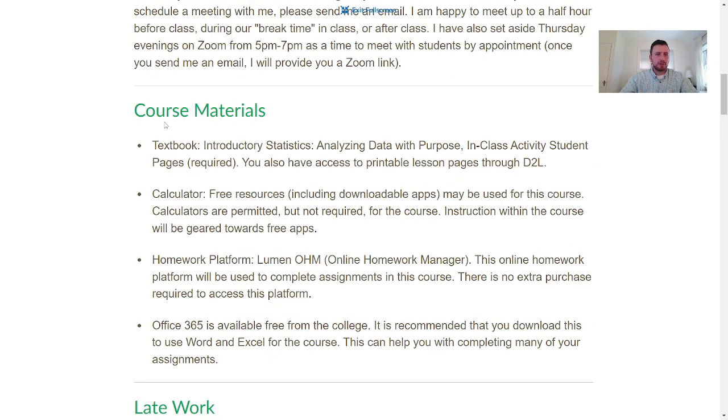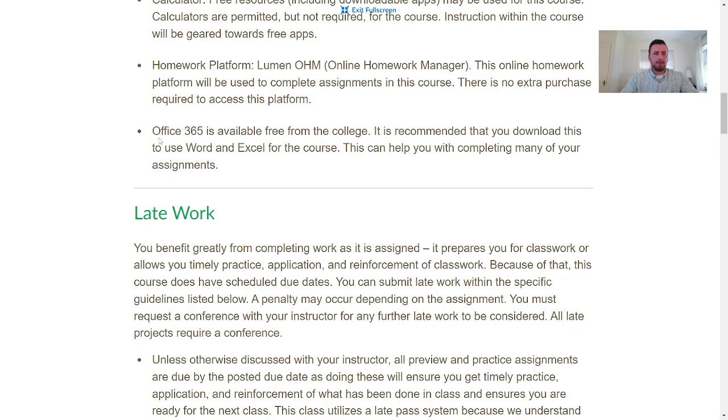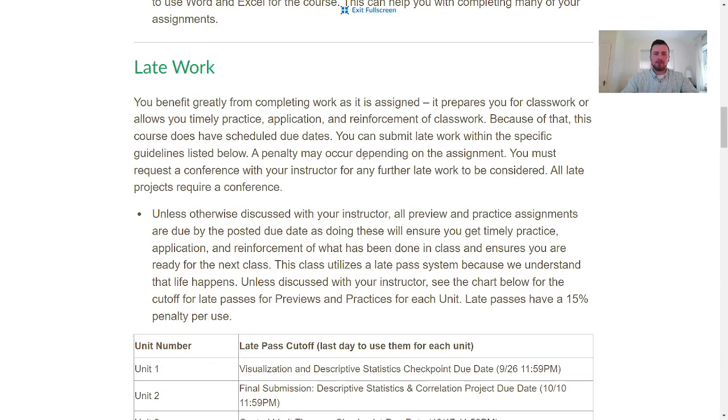The course materials are listed here. Again, we already talked about the textbook. There's no need to buy a different calculator. We do use a homework platform, Lumen OHM. You do not need to buy this. There's no extra purchase. This is actually already built into D2L. You don't even need to go to a different website. So the good news is it's all integrated onto D2L, which is the website that you're on right now. Office 365 is available for free. You can use that to use Word and Excel for the course. You don't need to get Microsoft Office on your own. That's all provided through the university.